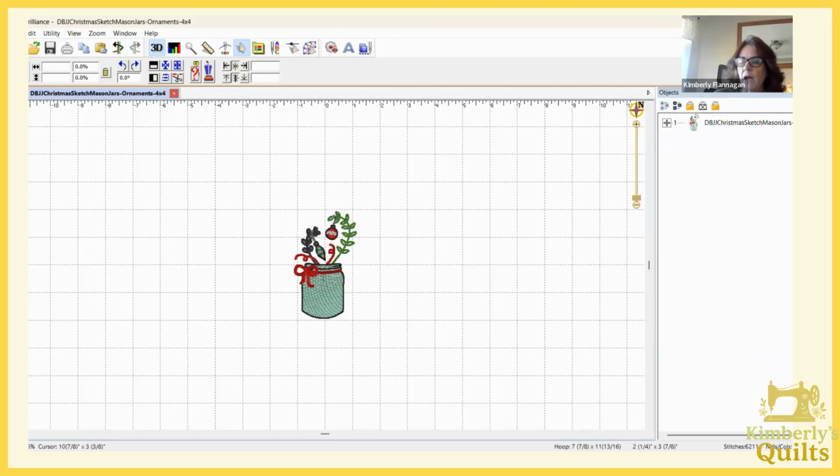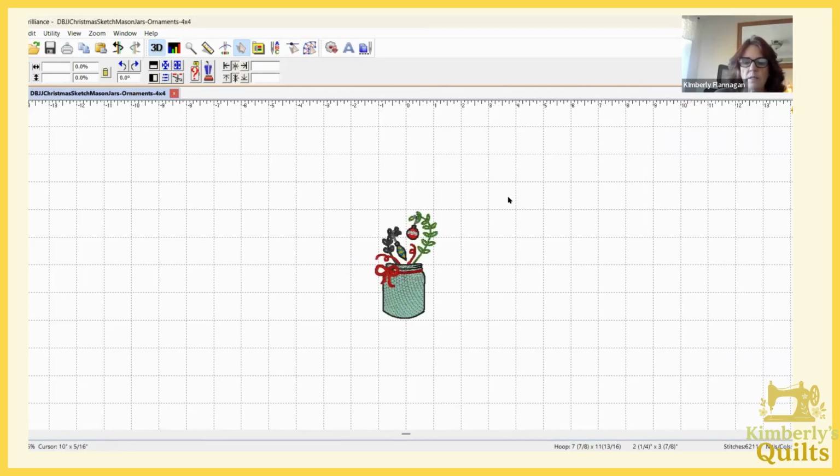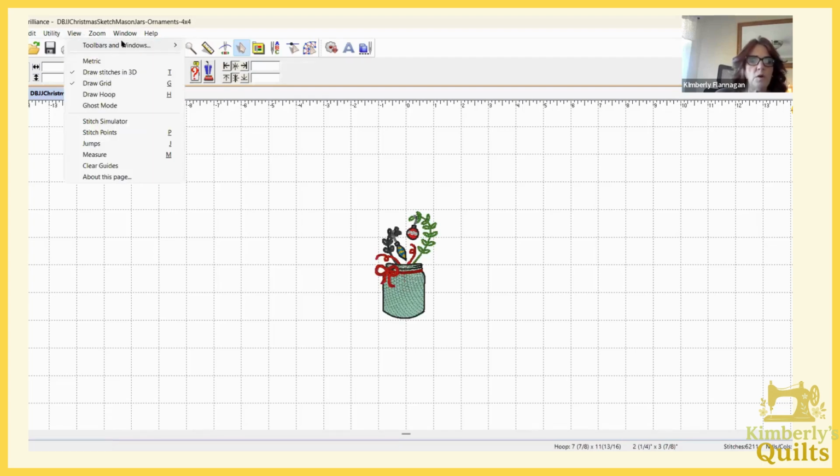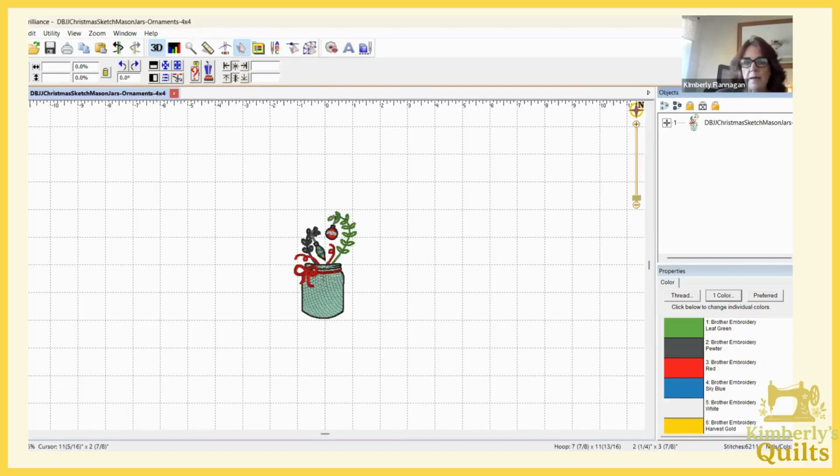And then we have the objects. So we have more real estate here on our screen. So how do I get those back? It's really quick, it's really easy, and all you have to do is go up here and say View, Toolbars and Windows, and then say Reset Windows and Toolbars, okay? And here they are, they're back.